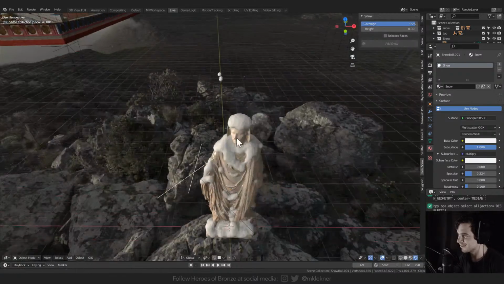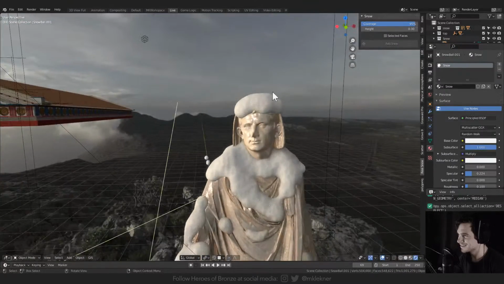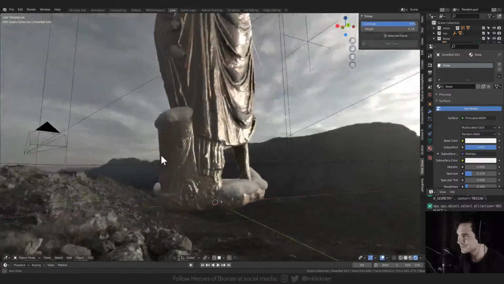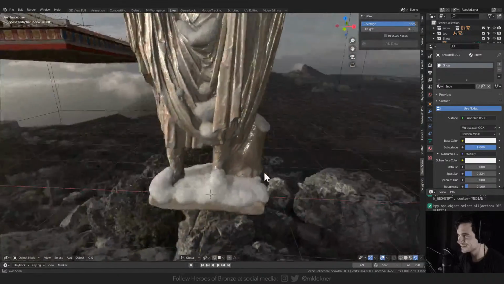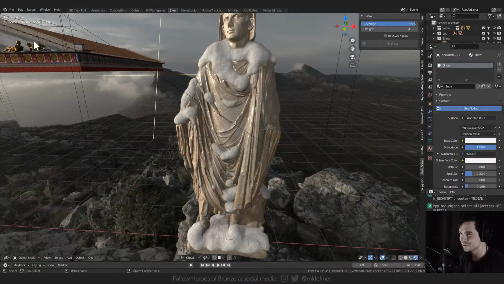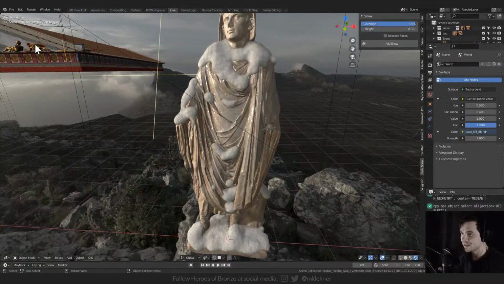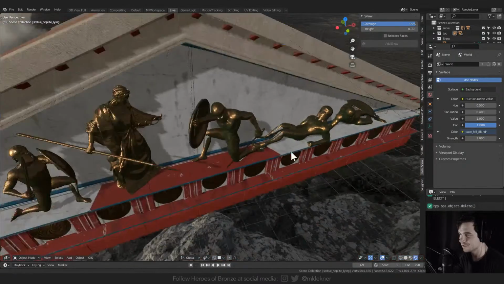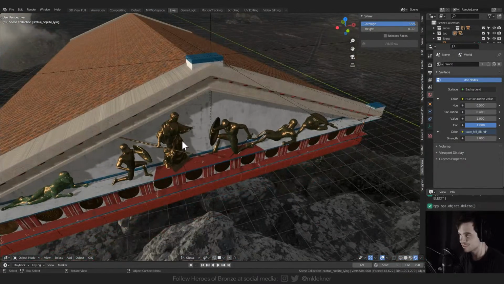He has a little crown of snow here. This looks weird, but yeah. Otherwise, I think it is pretty convincing, right? It's like it did snow here in ancient Greece. Actually, it's not too uncommon in Greece. They know snow. It's not just sun and sea. So you can definitely do it for any other models.